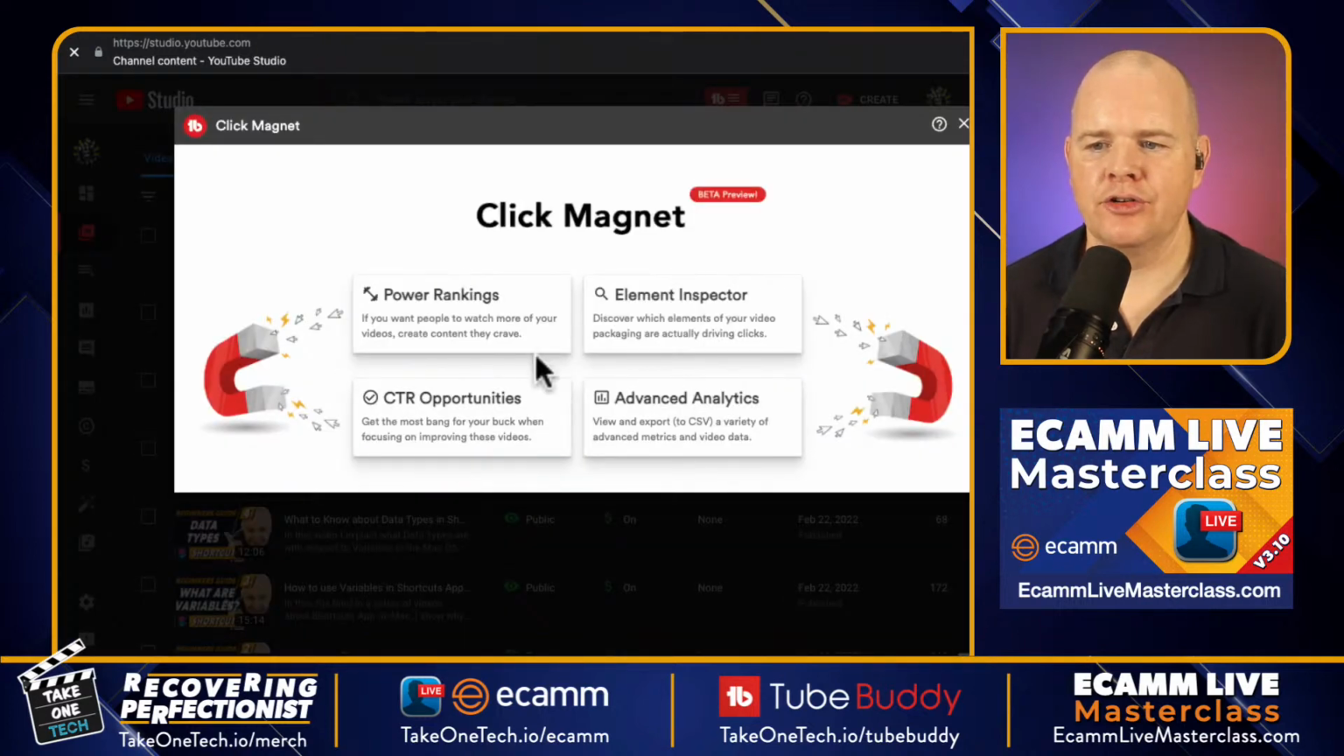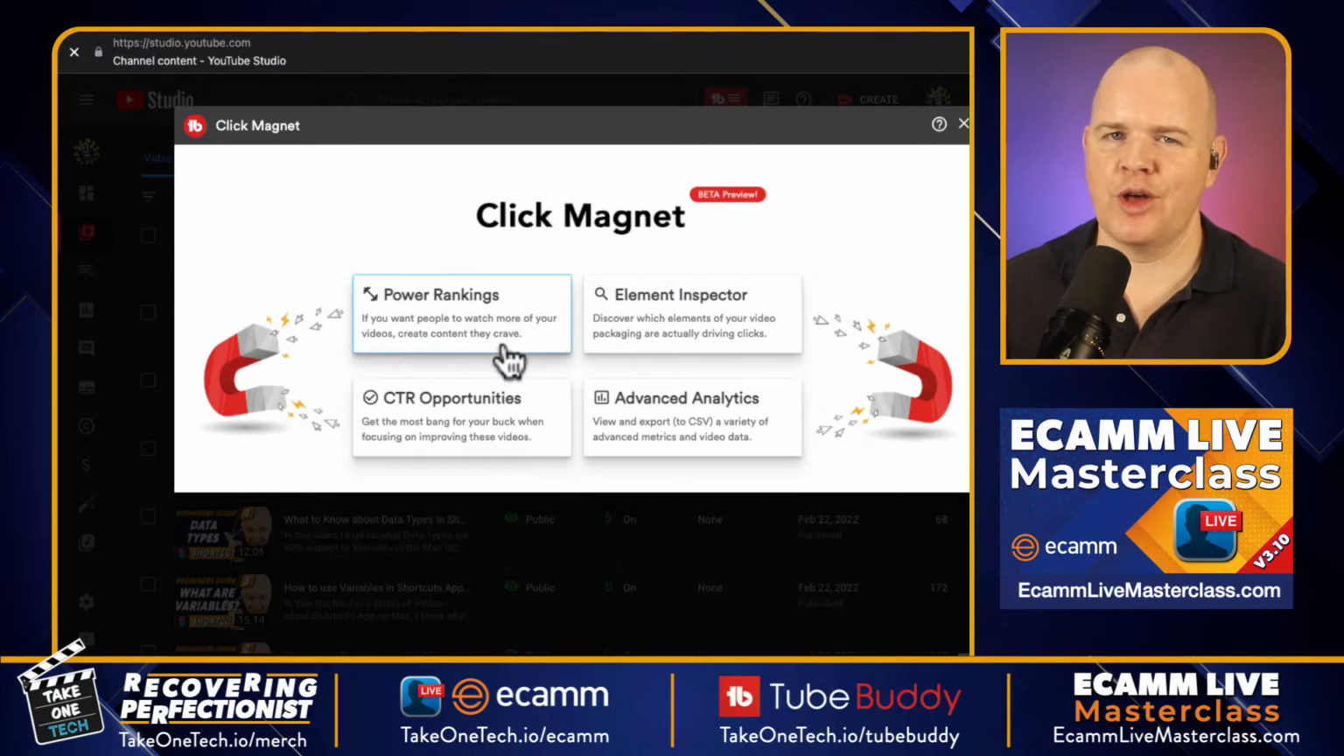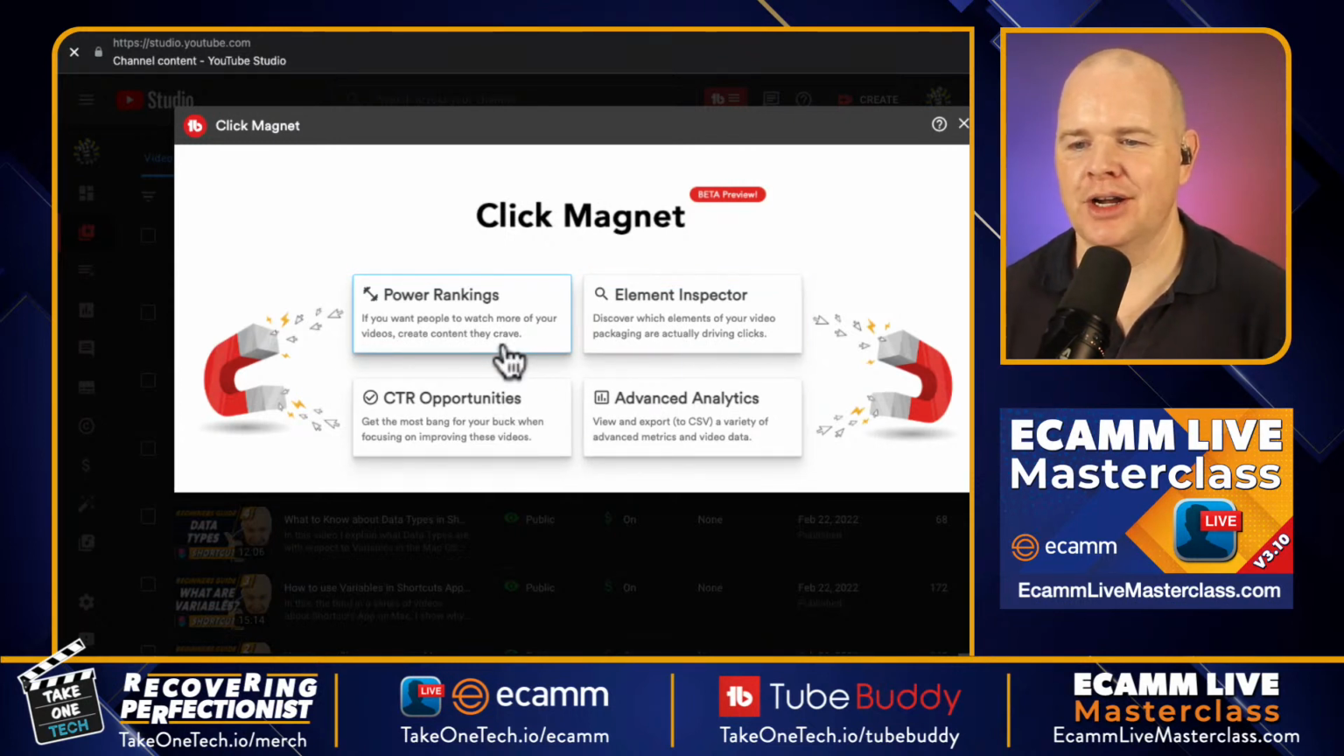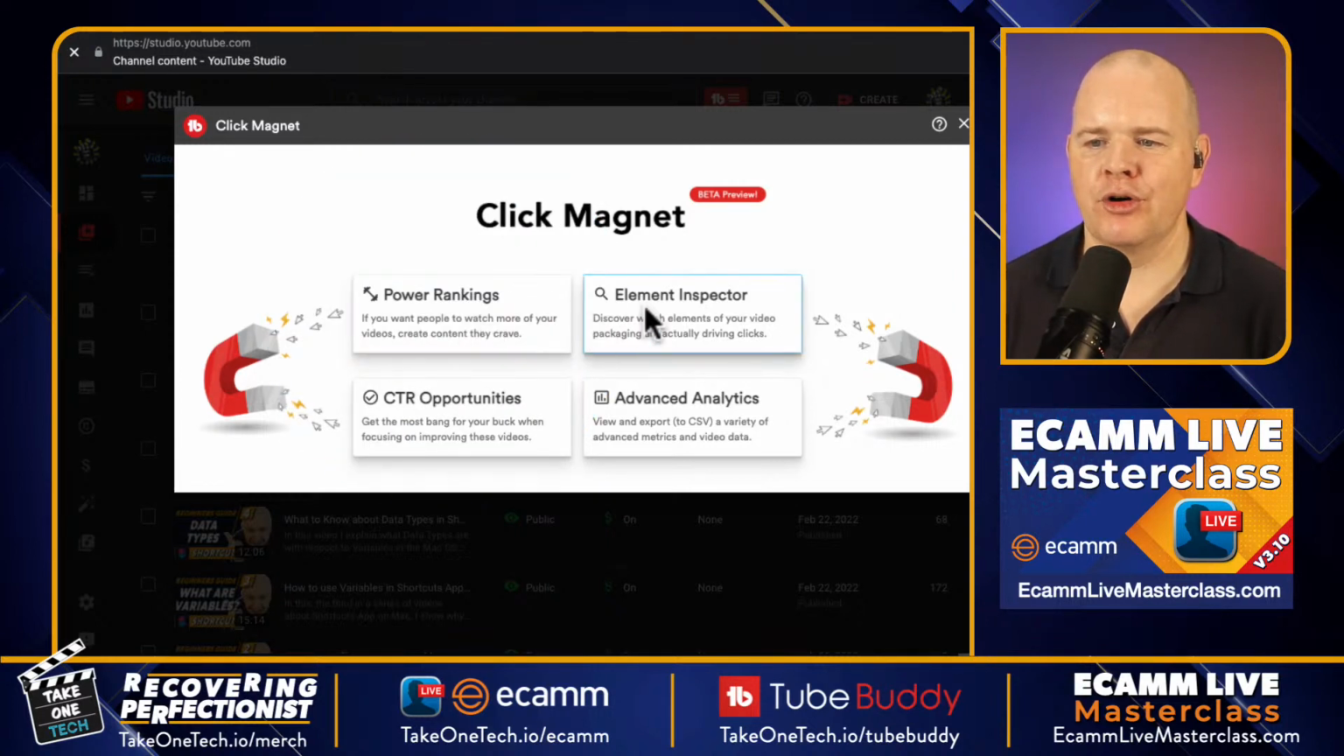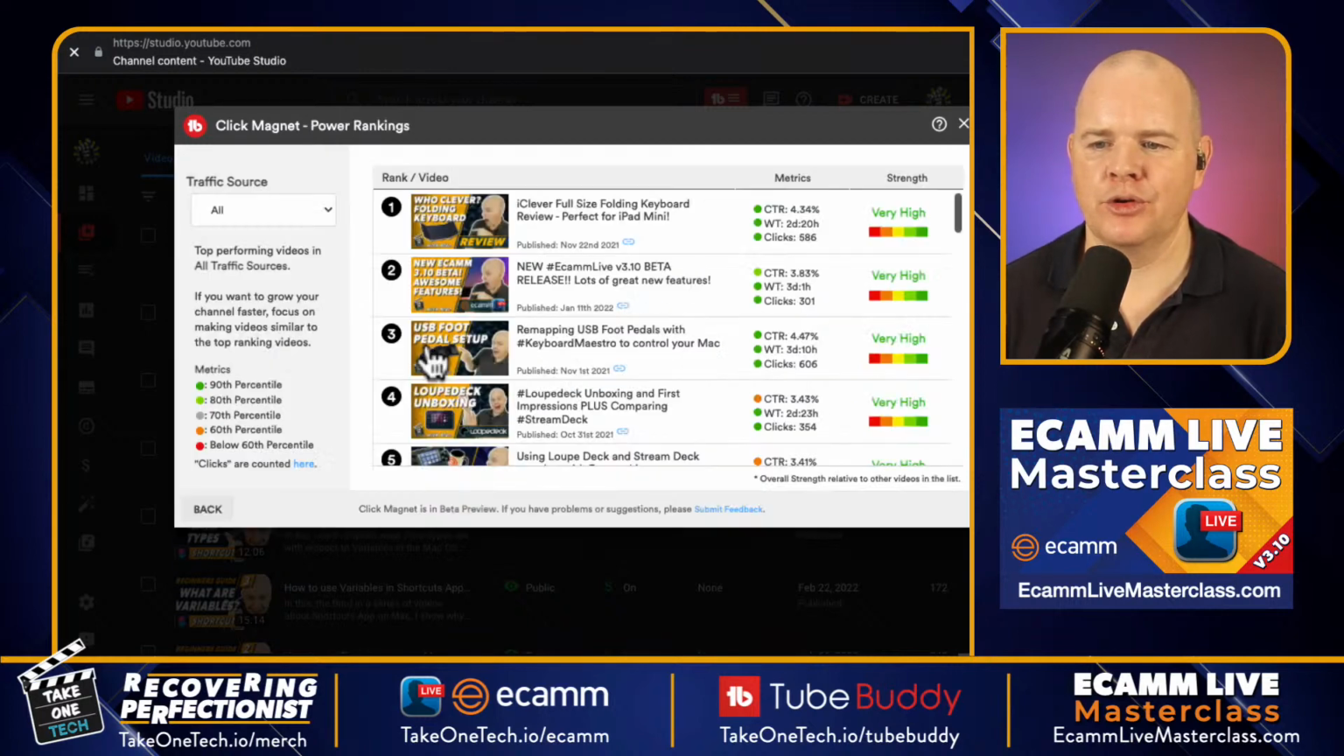and it's going to load up, and you've got basically 4 different things that you can go into with this. I've talked about this one several times, I'm quite sure, on previous live streams. The ones I find interesting, there are 2 of them actually, are the element inspector and click-through opportunities, but I'll click on power rankings as well. This is telling you which of your videos are doing well and ranking them.